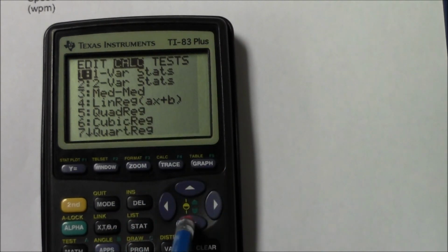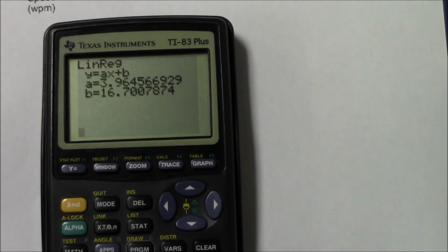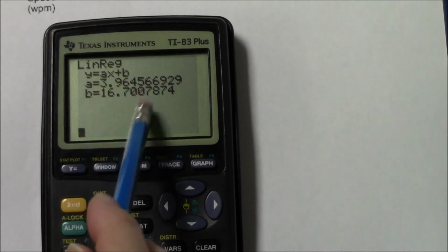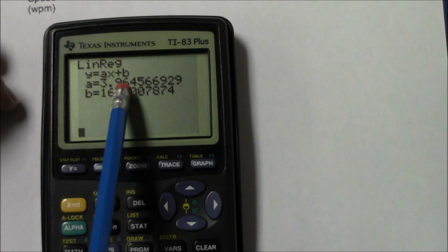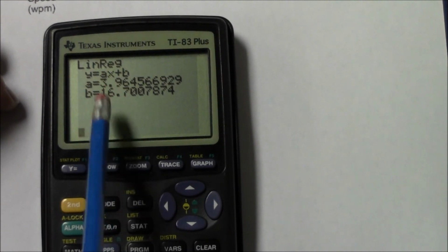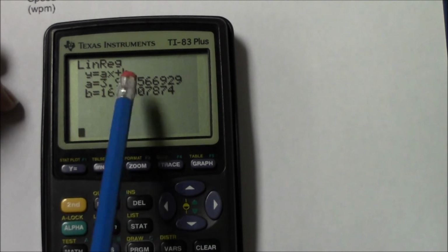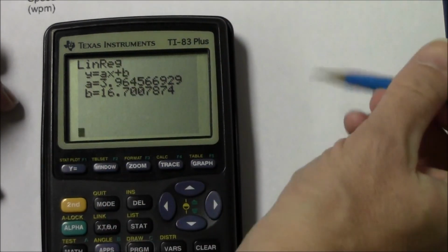So we're going to go down to option 4, hit enter, and hit enter one more time, and it takes your data and it calculates an m and it calculates a b. Notice yesterday we got a 4. This is very close to 4, 3.96. But this is actually a more accurate value for our linear regression equation, or our line of fit.